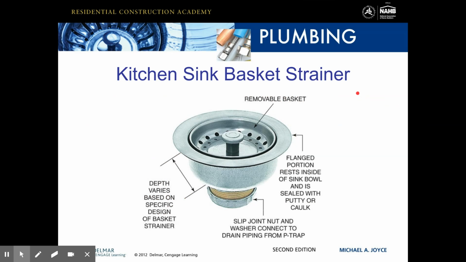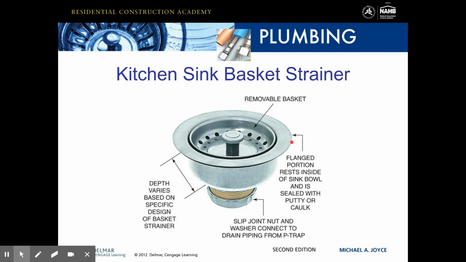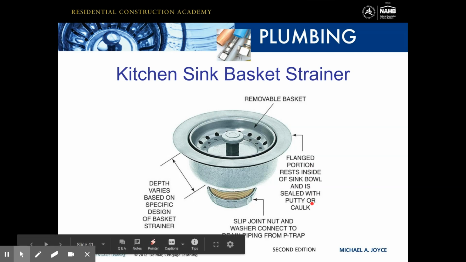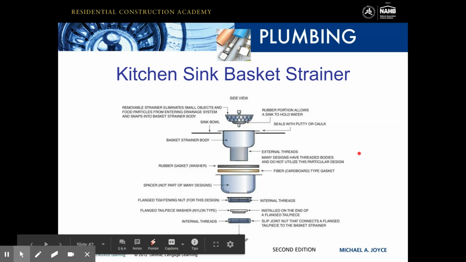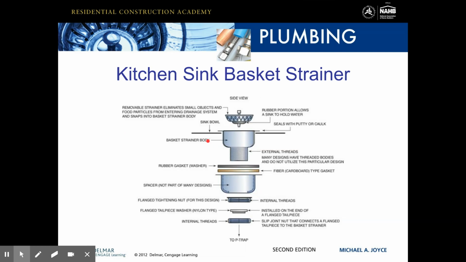So here's what a basket strainer looks like, and again, I'm sure many of you have seen this portion of it, but not what goes on underneath. So this part sits on top of your sink, and between the sink and your basket strainer, you have to put putty or caulk. It's plumber's putty, and that creates a watertight seal going around so it doesn't leak down the body. And here's a more detailed look at what everything looks like.